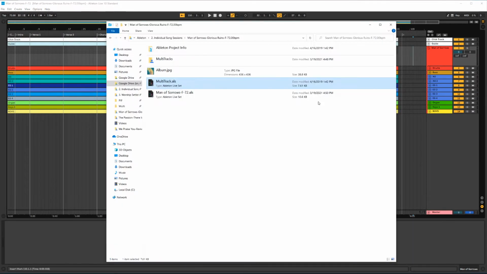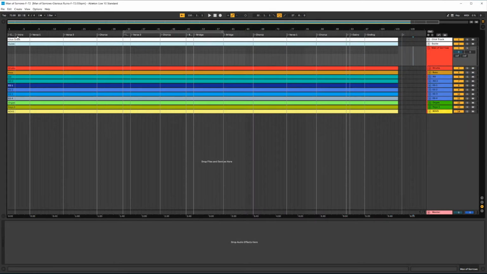So now what we can do, now we have two files. We have the one we just saved it as, and then the original. We can get rid of this original. We don't need it anymore. So we have the one that we just saved. So that's what we're working in now.